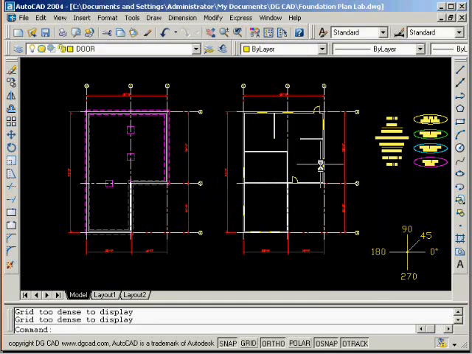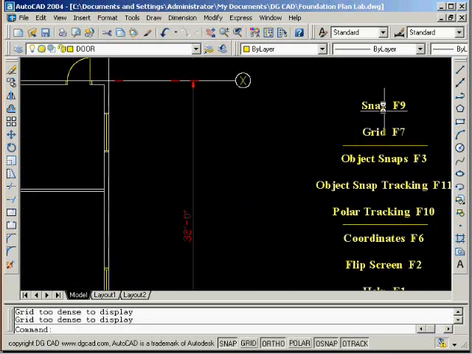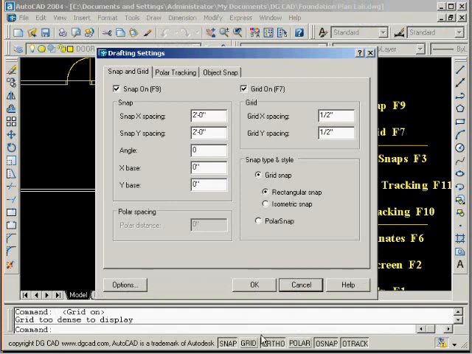Okay, now my cursor is going to jump. We're talking about snap and grid. Notice my cursor, it's jumping in 2-foot increments. Okay, I'm going to turn my grid back on here. Okay, now my grid's not coming on. I'm going to go into my settings. This is a normal exercise.